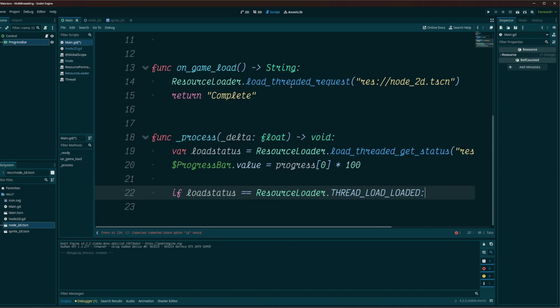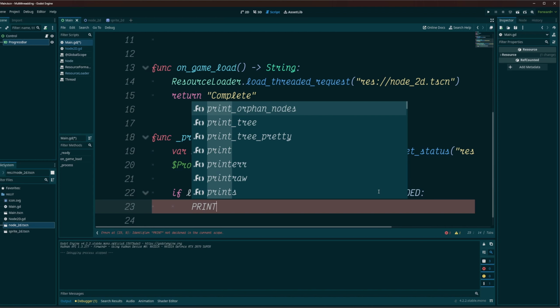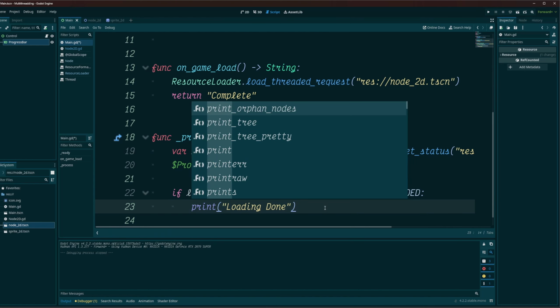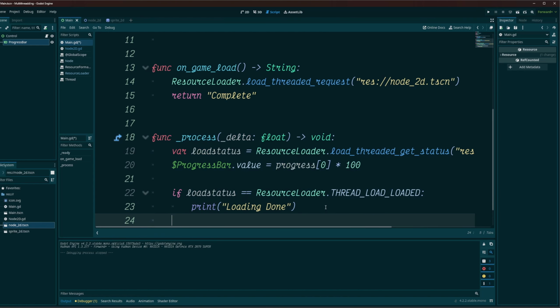So the thread that we're loading this scene on this request has been completed. It's fully loaded, ready to go. All right, we could go in here and we could just say, hey, loading done. And apparently I got those backwards. Here we go. All right, we can say loading done. Print. There we go.